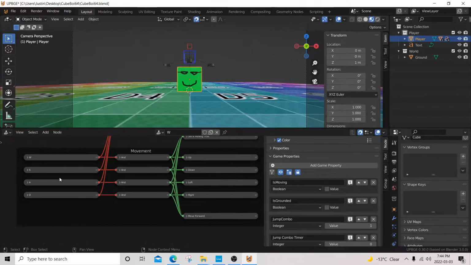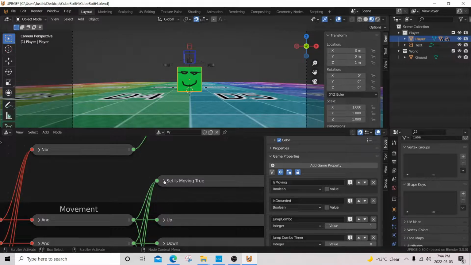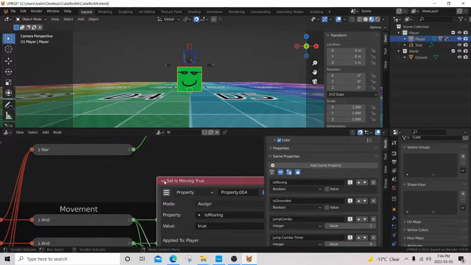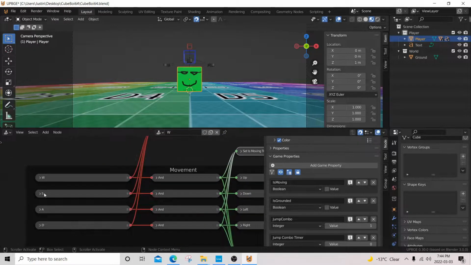Above our movement logic that we added last episode, I added these property actuators. This one assigns isMoving to true when these buttons are pressed.